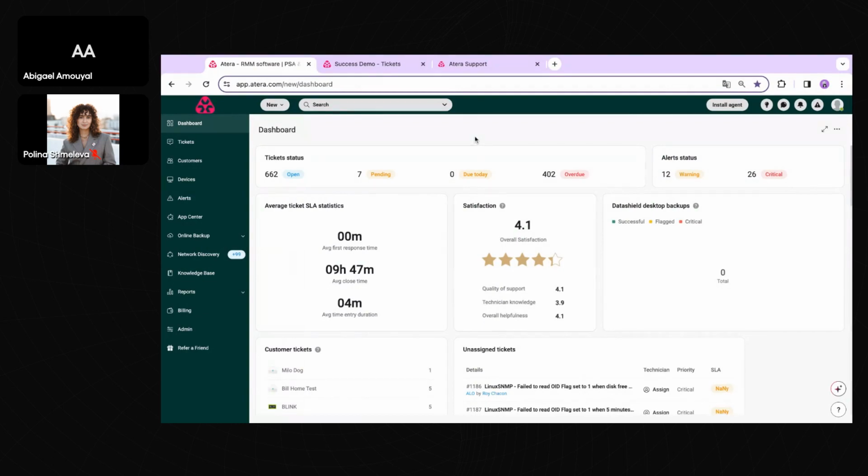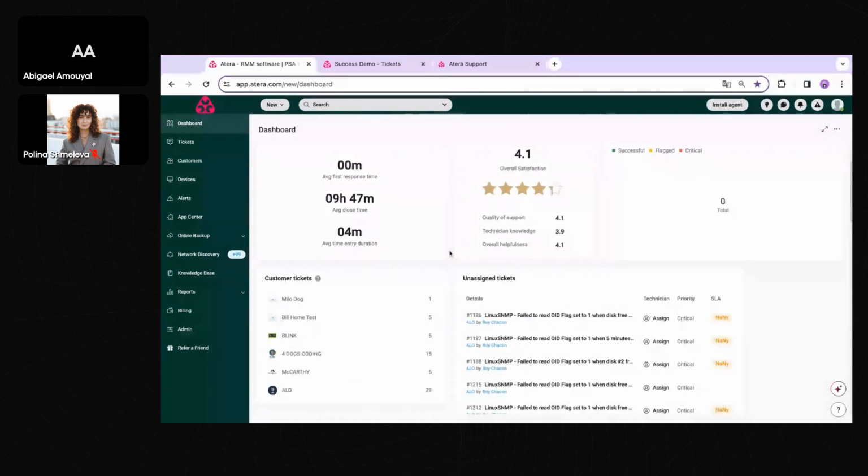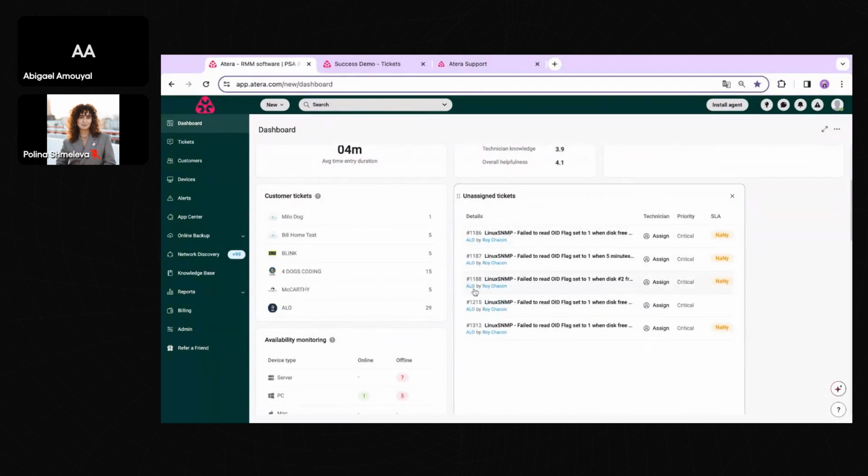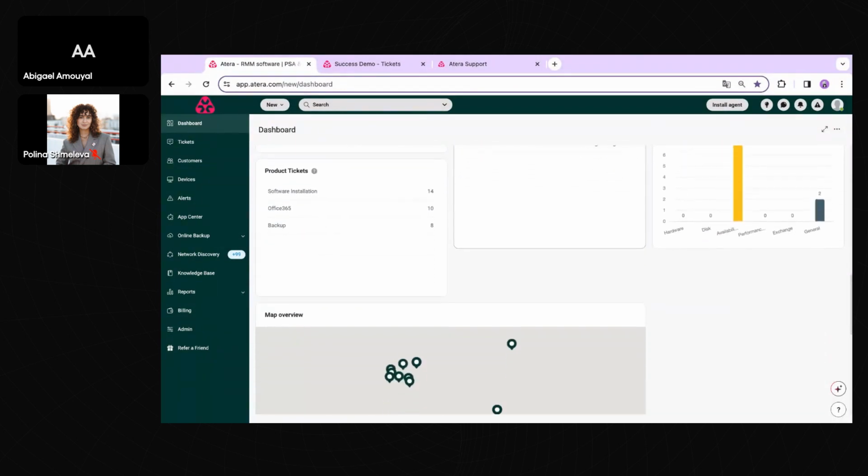Okay, you should now be seeing my screen. So as you come in, you see the dashboard. There's a bit of data that you can see here. You can see how many tickets are open, pending, due today. You can see some alerts, which is important. You can see your customer satisfaction, the SLA, if you entered within the SLA, tickets that are unassigned, and more information here.